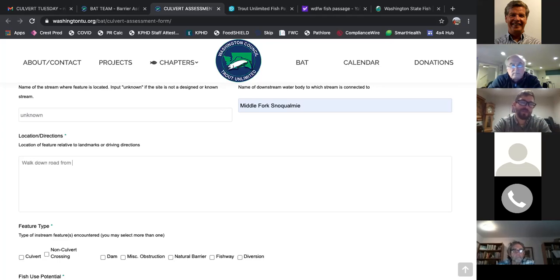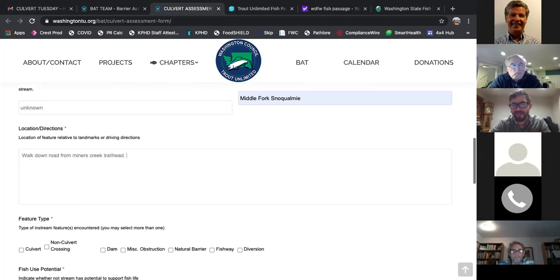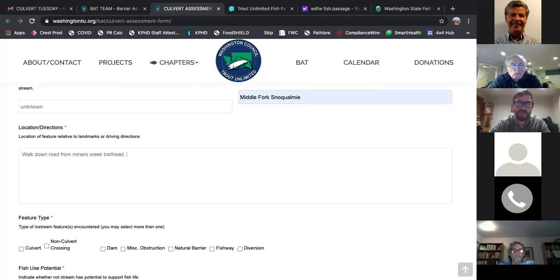Make sure you are specific, like what the trailhead name is. So I think it was from Miners Creek trailhead or something like that. I'm just coming up with this stuff. So just be specific as you can, because 10 years from now, things might have changed slightly, and the crew that's going out to survey, they'll want specific information so that way they can find it easier. It could be completely overgrown. It could be a clear cut. There could be a mudslide.